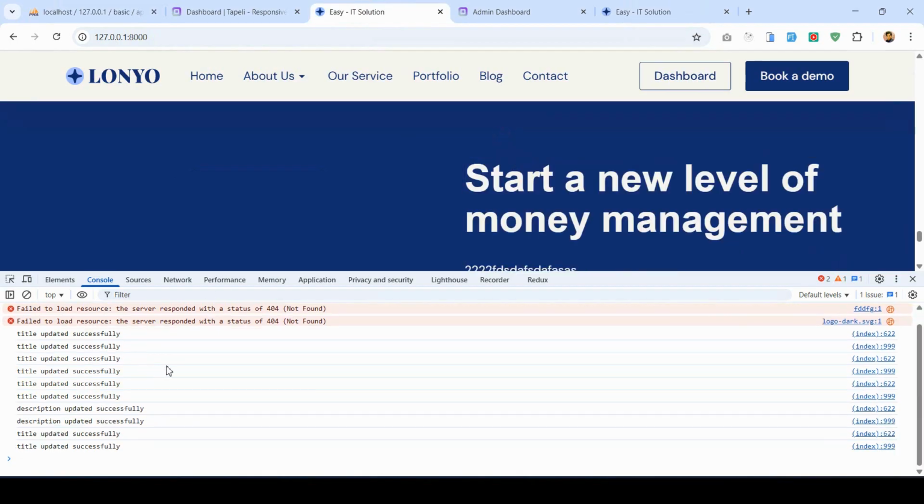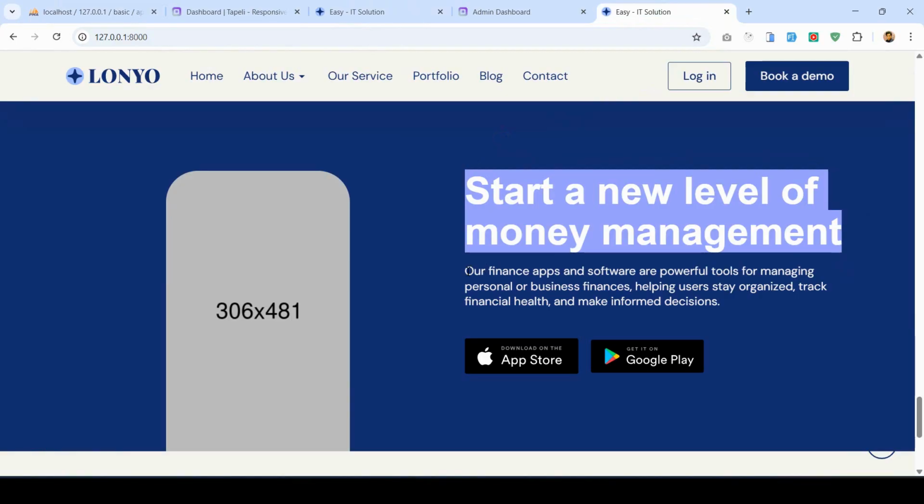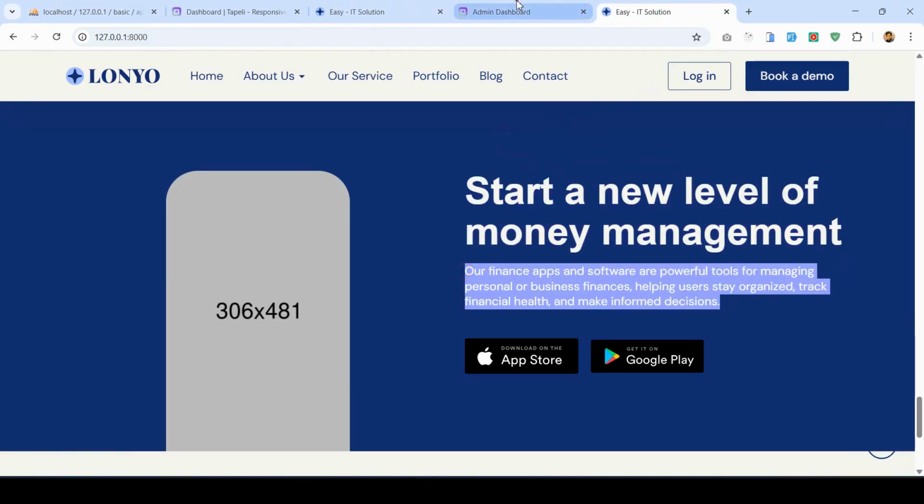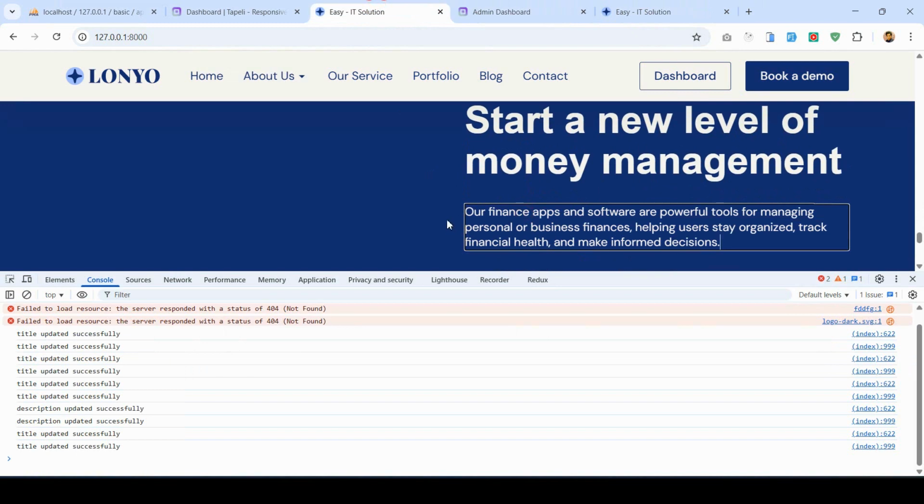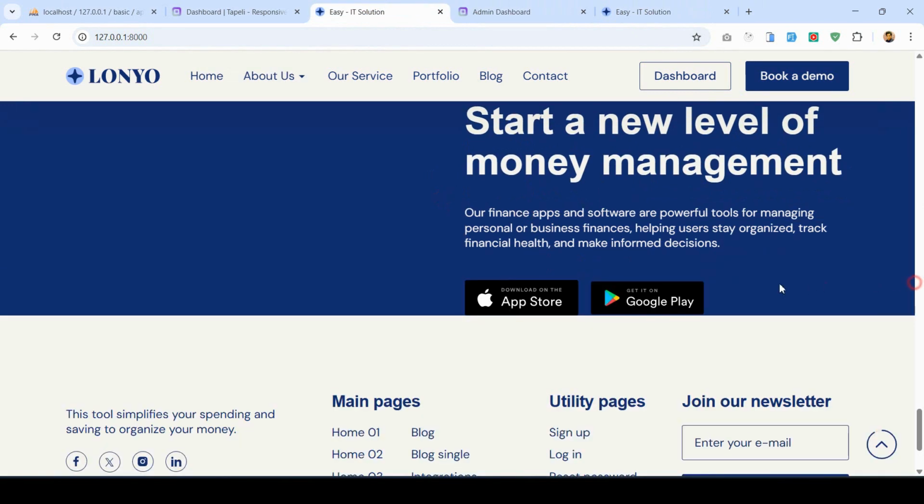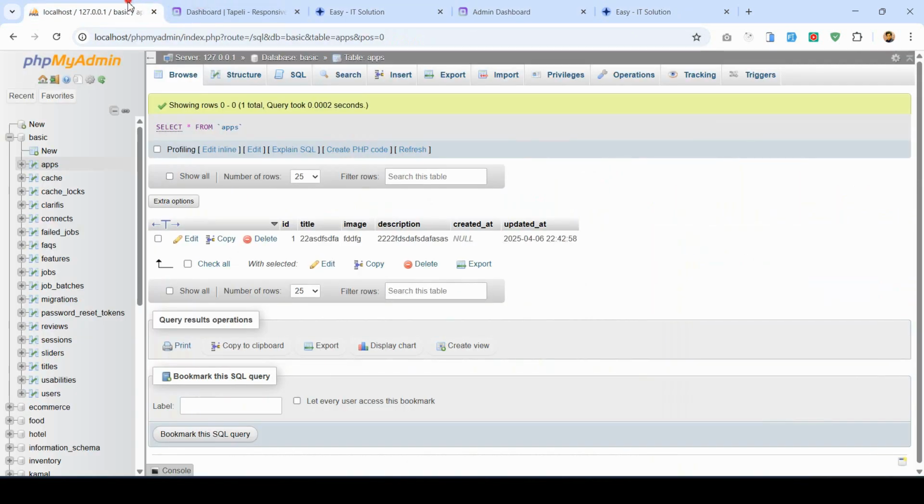That will be updated, perfectly updated, and that will be our description. I copy it, and now that will be here. I want to update it like this one. Okay, now that's it, perfect. So now both of these data should be updated. If you refresh it, our title is successfully updated, and our description is successfully updated.